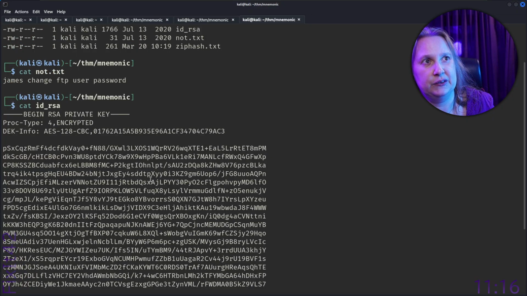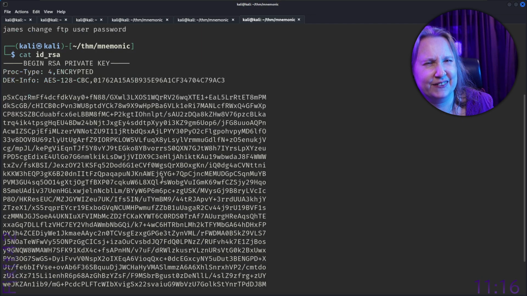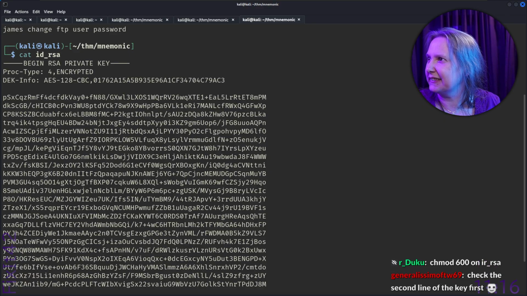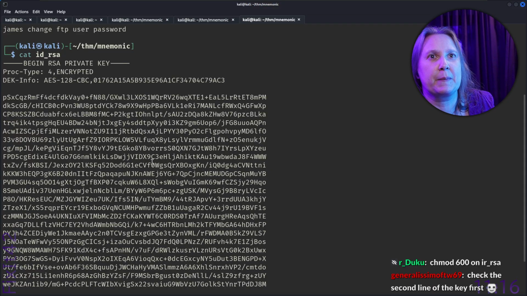So I know to use this, I will need to change the permissions for it, but I kind of don't remember. It's just for the user, right? The password. I should have this in my notes. Chmod 600 on the RSA. Generalissimo 69 says, check the second line of the key first. Smile.